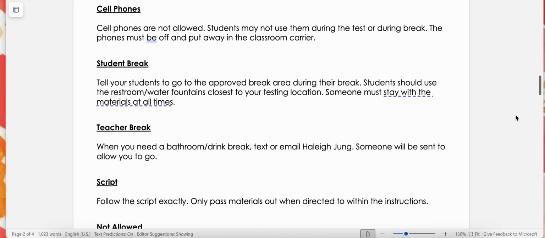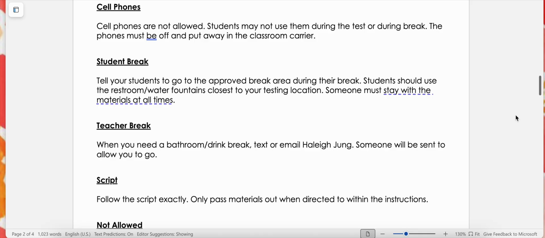Cell phones are not allowed. We'll use our regular school day rules. Students may not use them during the test or during break. The phone must be off and put away in the classroom carrier.